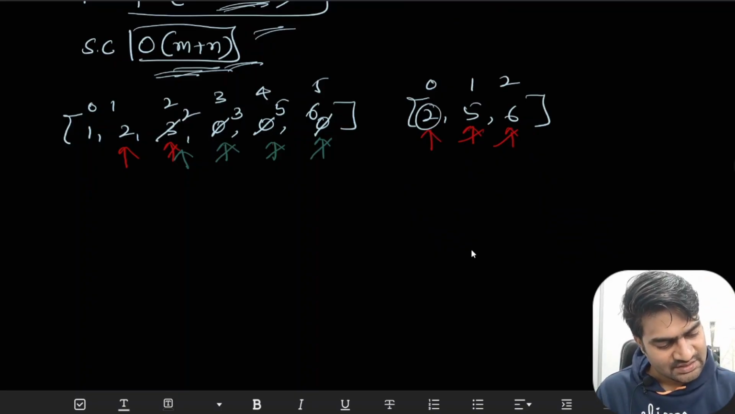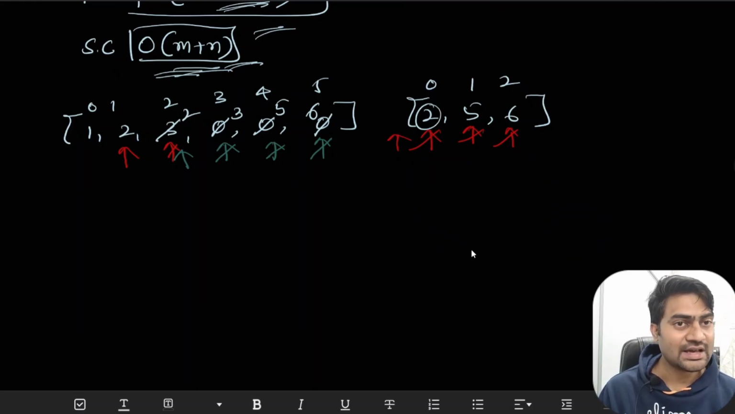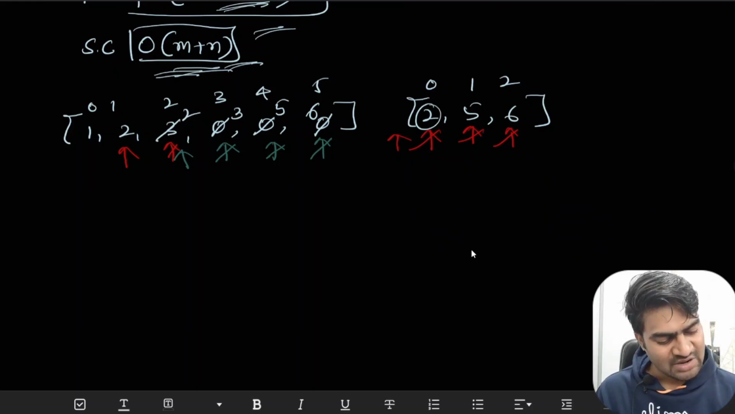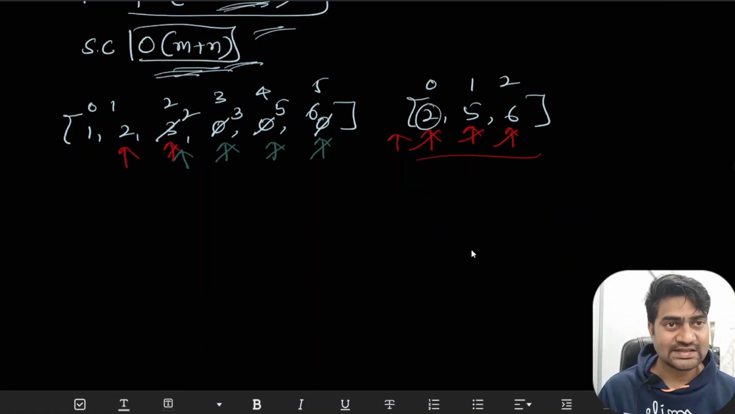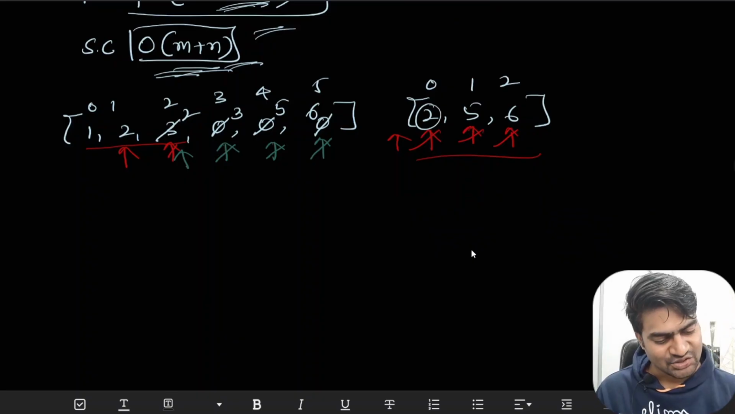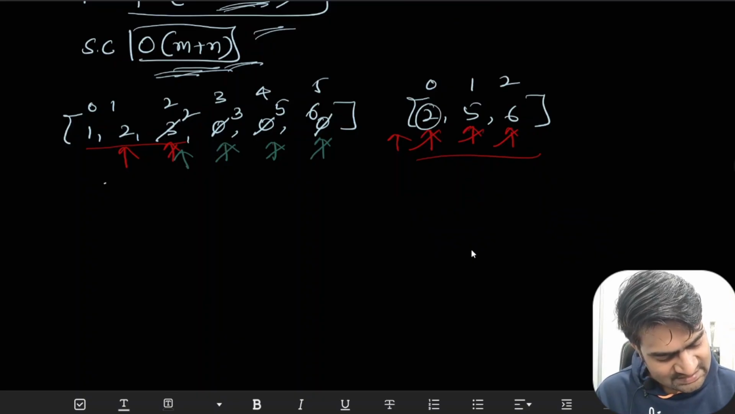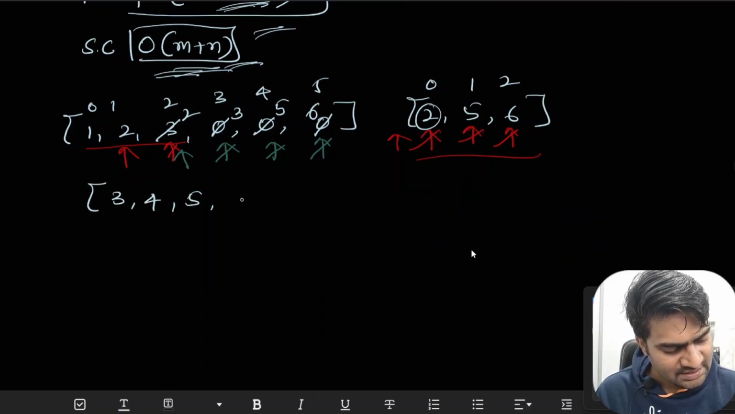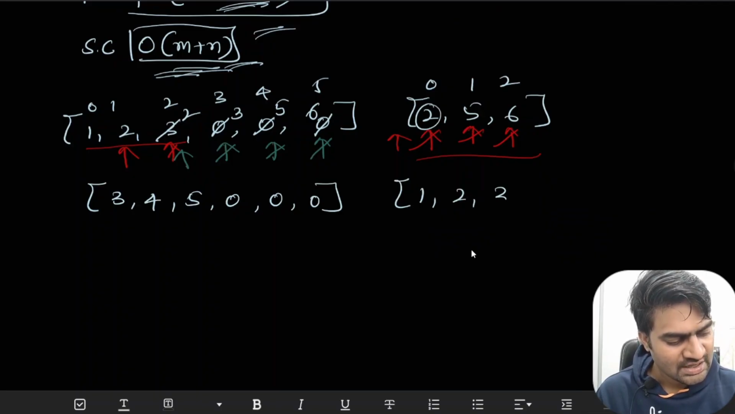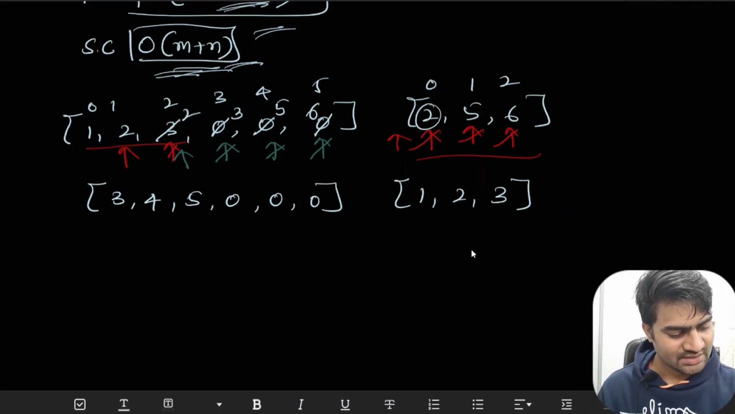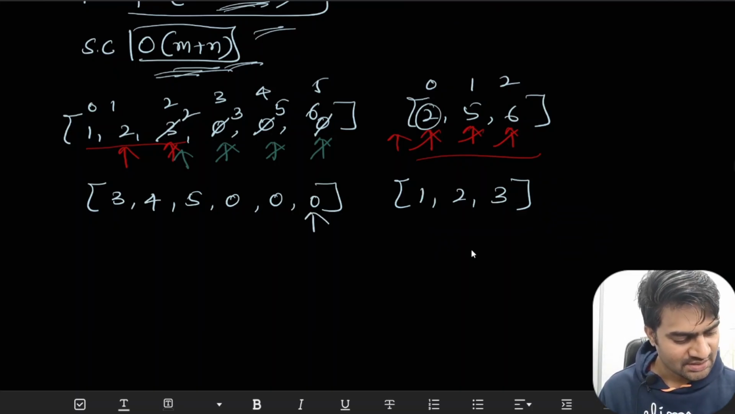So this got exhausted. If any one array gets exhausted, then you will have to stop there. But if the right array gets exhausted first, then the left array will be in its correct position only. Assume we have something like this, maybe 3, 4, 5, 0, 0, 0, then 1, 2, and 3. I'll do it a little bit fast this time. I'll put a pointer here and here.